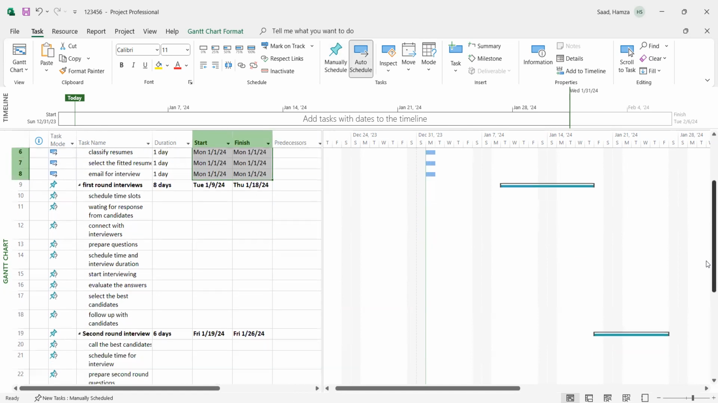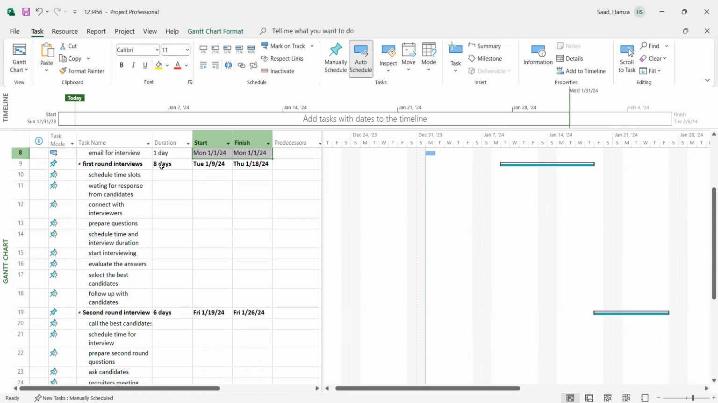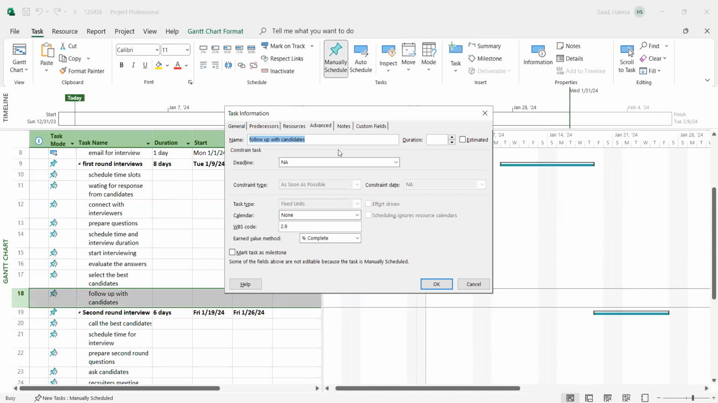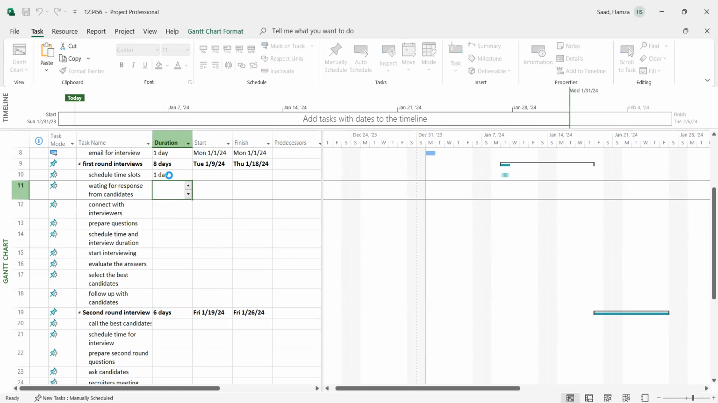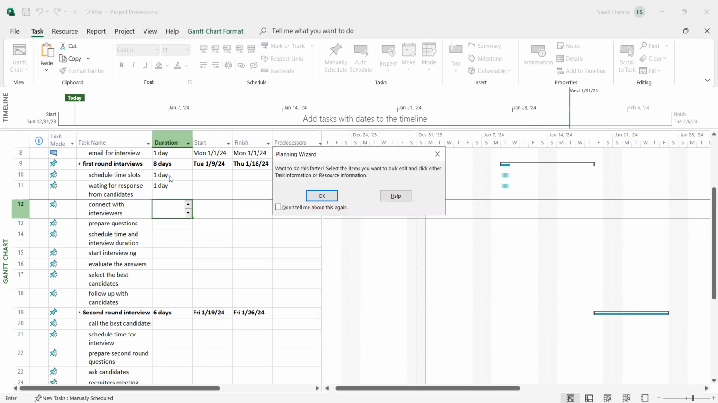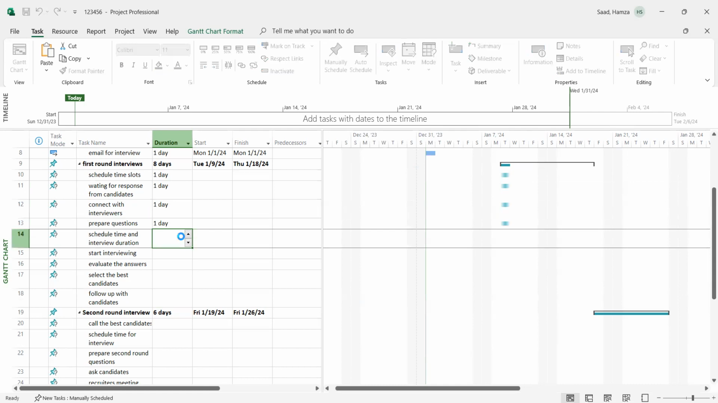Okay. Then here I have 8 days. Then I'm going to come to the last step to see how many steps I have. I'm going to go to advanced. Then I have 9 steps. What I'm going to do is start with 1 day, 1 day, 1 day.